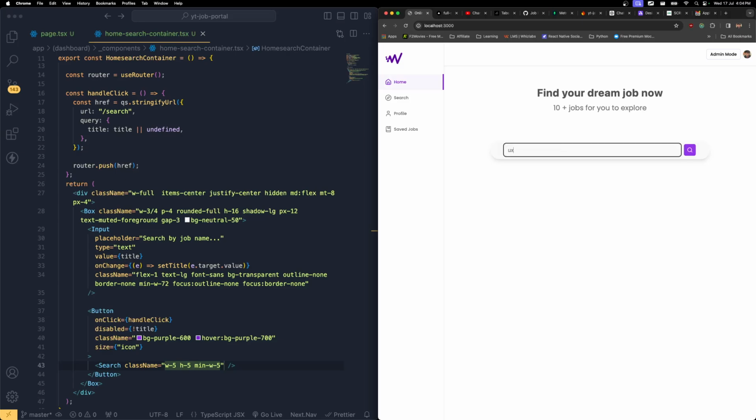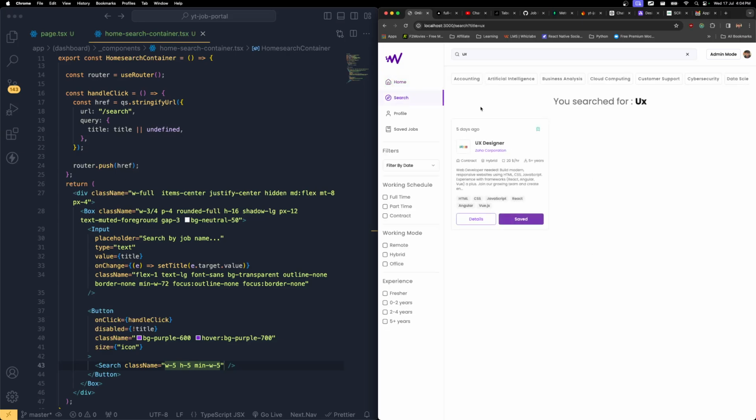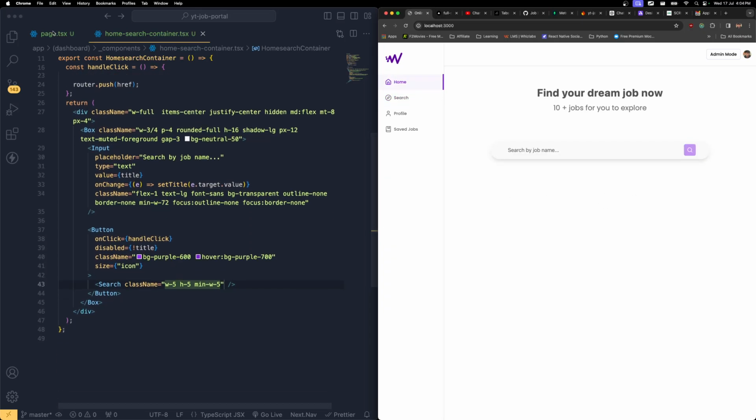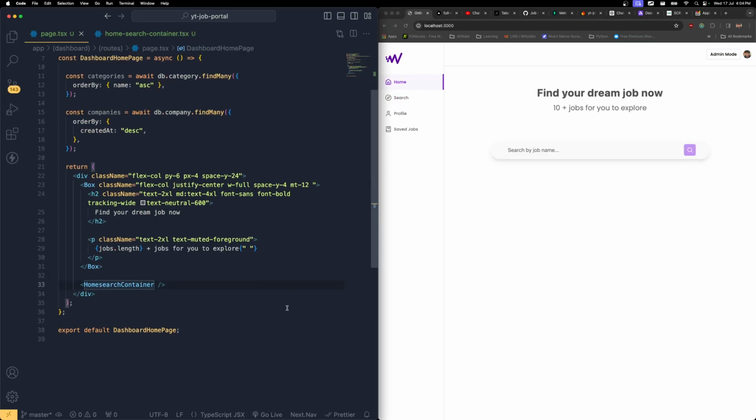So now if I search for UX and if I click search, that is going to push you to this search page where you have this UX and you search for this. So this is how you should be able to do that. All right, perfect. Now we have the home search container, and let's get back to our page.tsx.